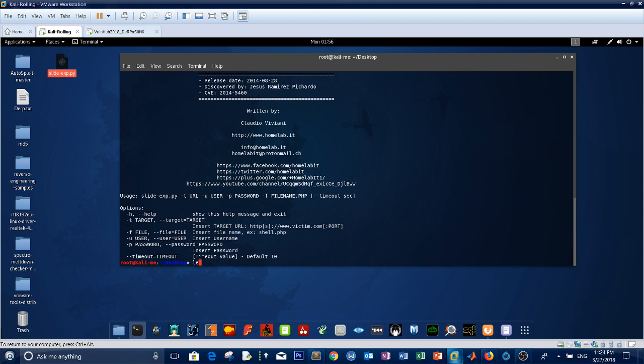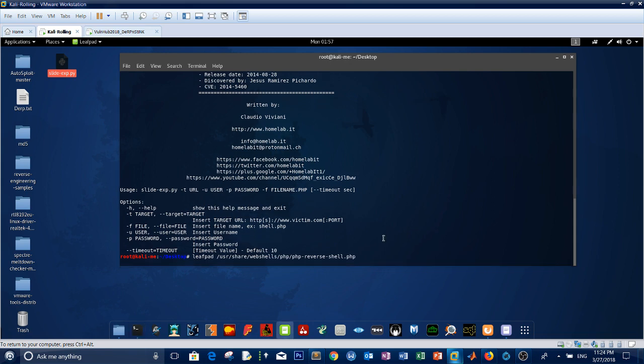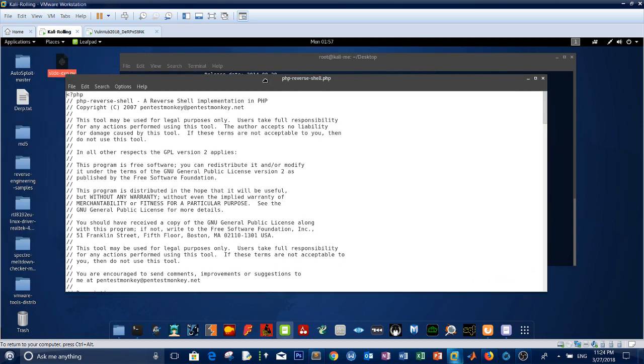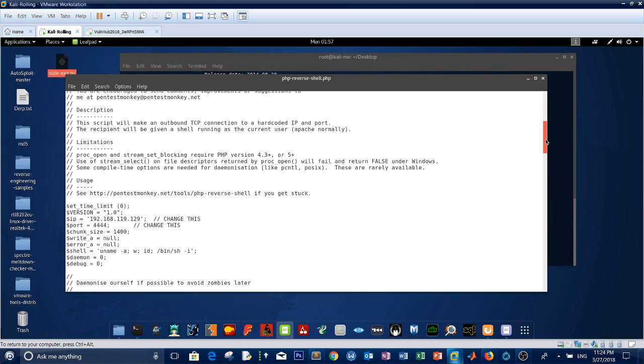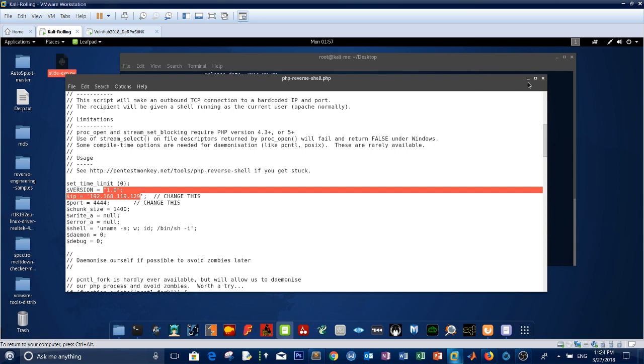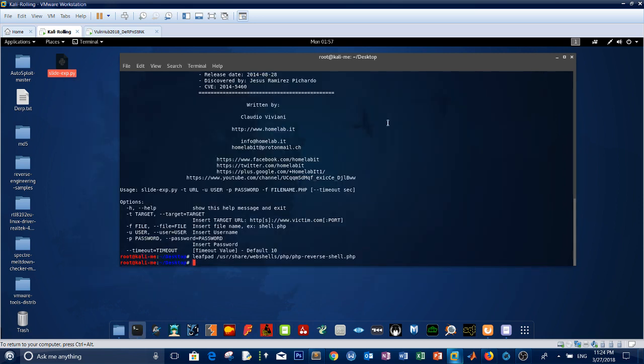So /usr/share/webshells/php, the shell. Before navigating to the URL, you need to edit your PHP reverse shell, specifying the port that you want your machine to listen on and putting the IP address of your machine. So we close this, and after this you navigate to the URL.